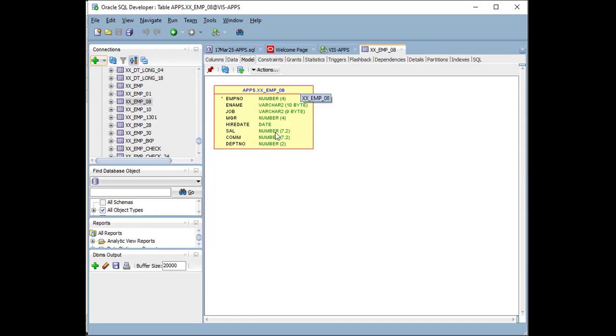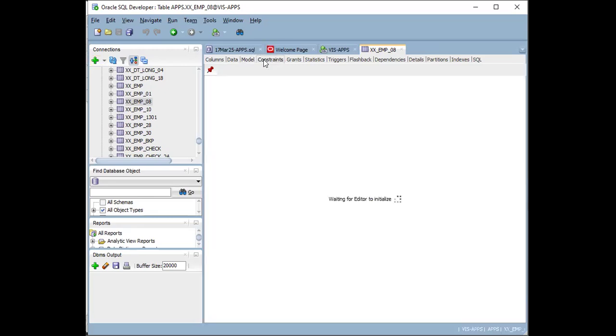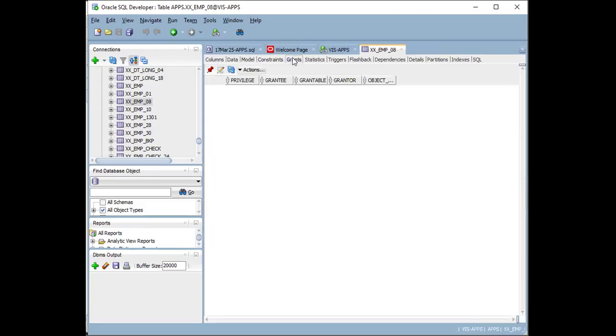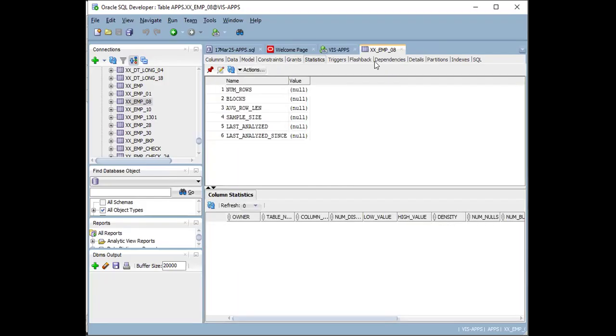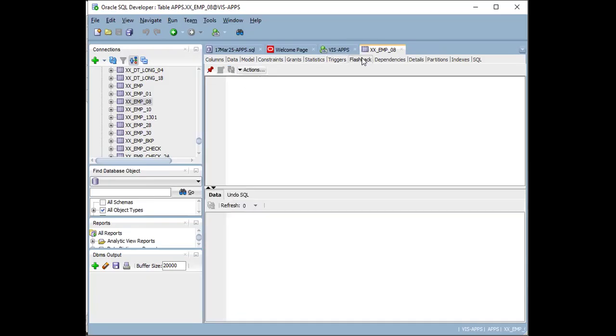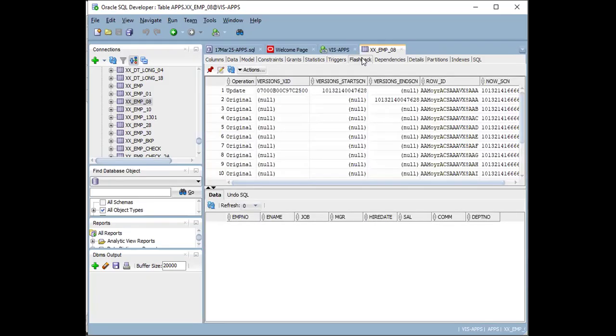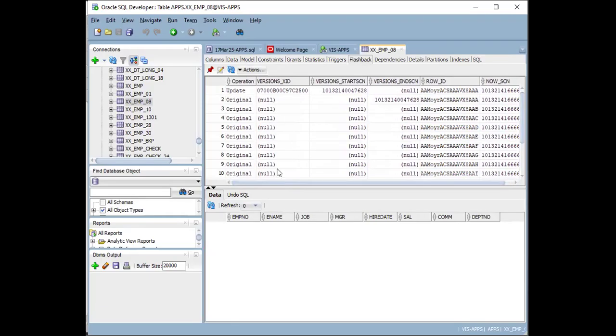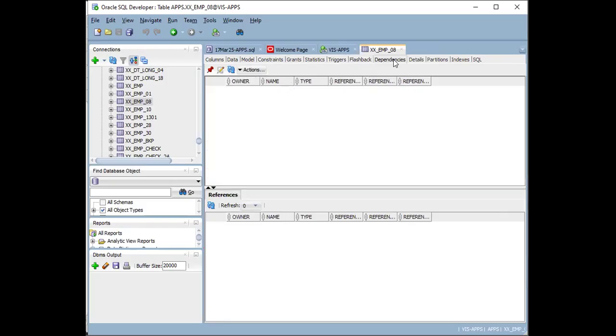Okay. Like this information will be there. And constraints on this table, any constraints are there here. Grants, statistics, triggers, any triggers are there. Flashback means any changes done, how many times it is deleted or how many times it is inserted, all the information will be available in this flashback. And dependency means any table using the other table, or other packages using these tables or not.